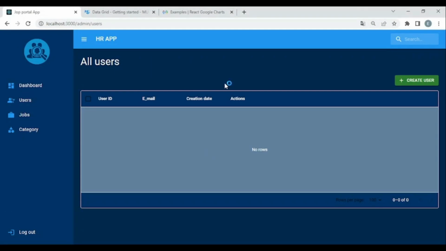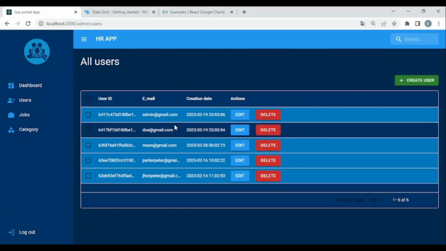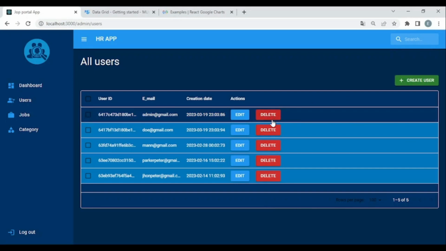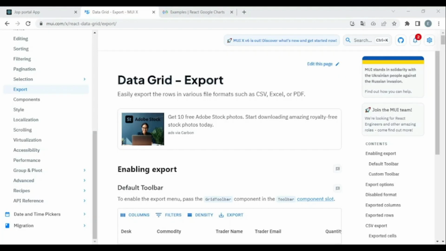Okay, now you see it's better now. Okay. Someone asked me to add something to download, so I'm going to consider that. The DataGrid accepts export, so you can export, okay.